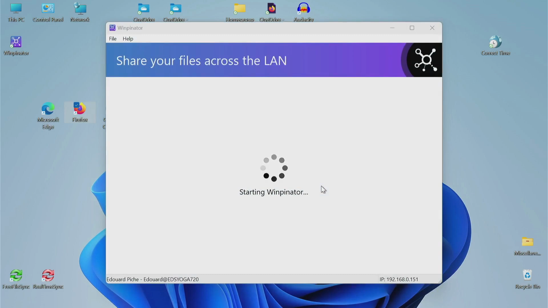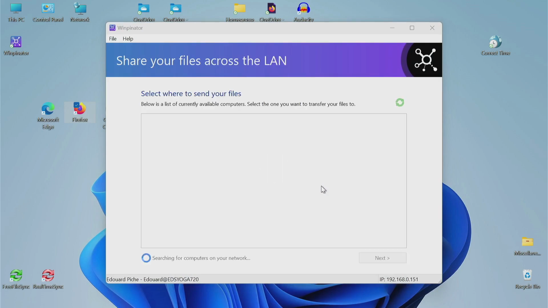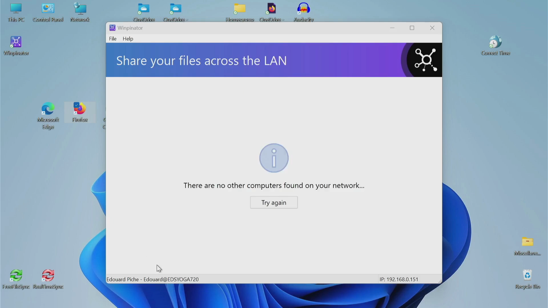Now, if you recall, we needed a matching group code on both the sending and receiving device, and because of that, we have not yet installed or modified the group code to match what we did with the Linux Mint computer. Right now, the system is searching for the computers, and it did not find any other computers on the network.